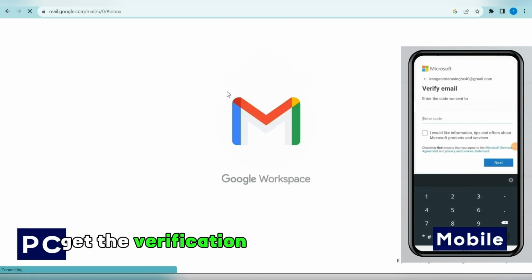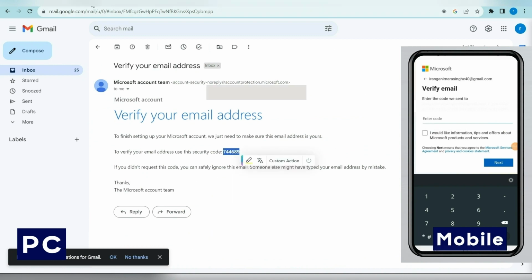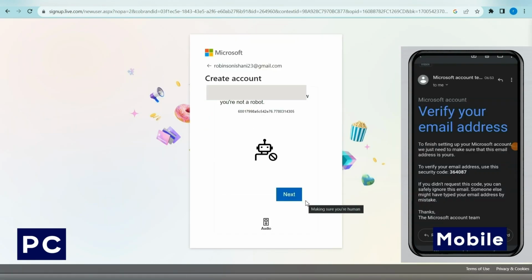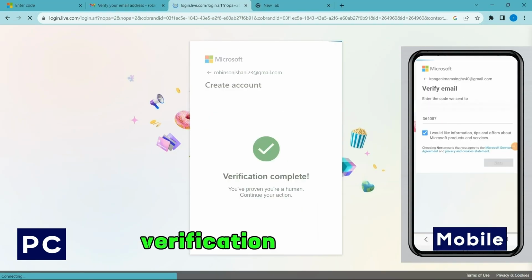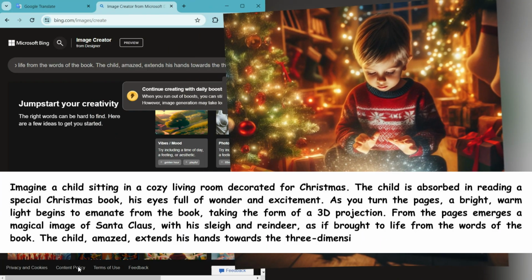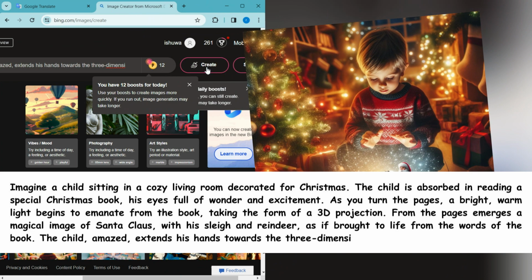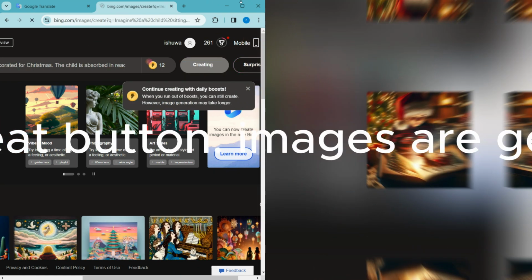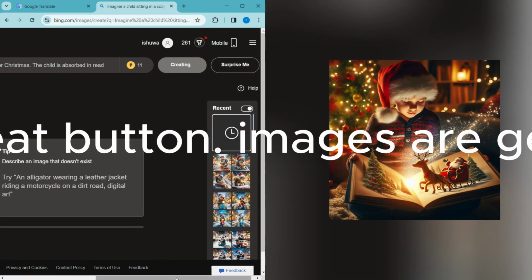Get the verification code in your mail inbox. Verification is complete. Write the prompt code in this blank. Touch the Create button. Images are generating.